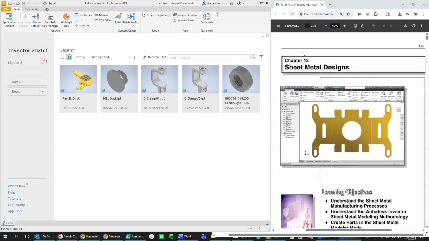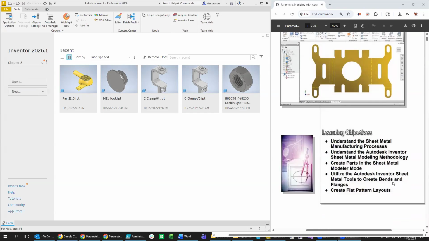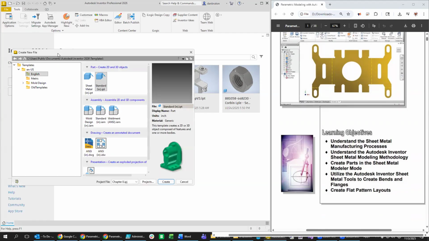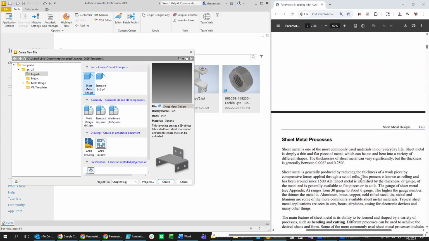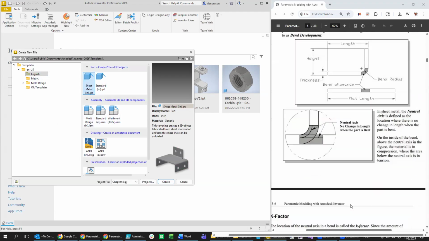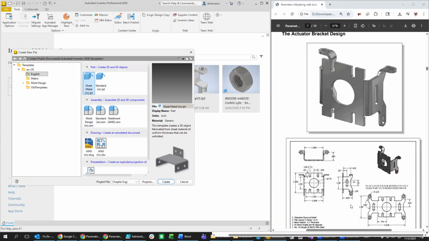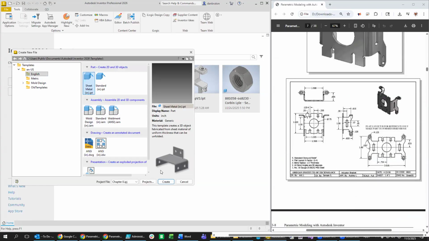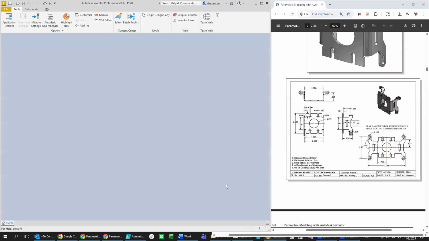So this is what we're going to call problem 13.0. This is working the problem within the chapter involving sheet metal. So let's get started. I think this might be a sheet metal part in inches. So let's just go double check on that. If you look at the diagram right here, looks like all of those are going to be in inches. So we will go ahead and create that one.